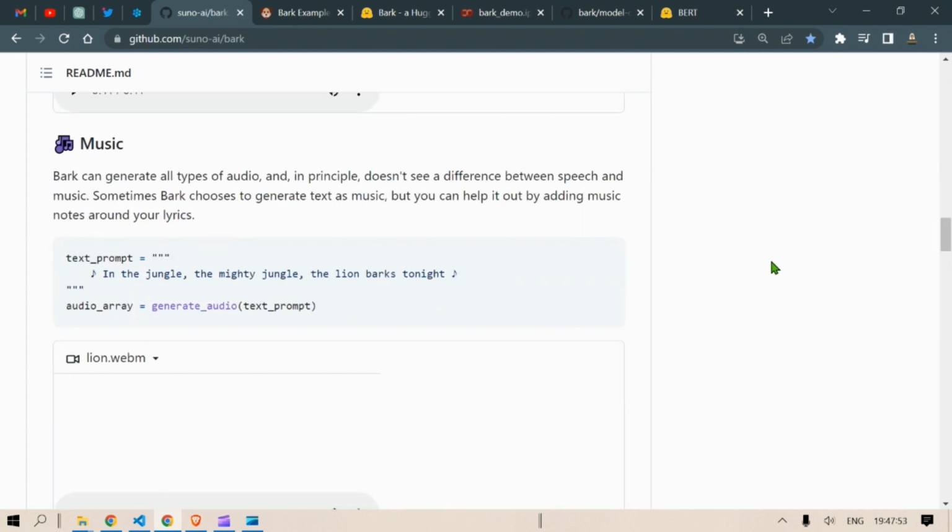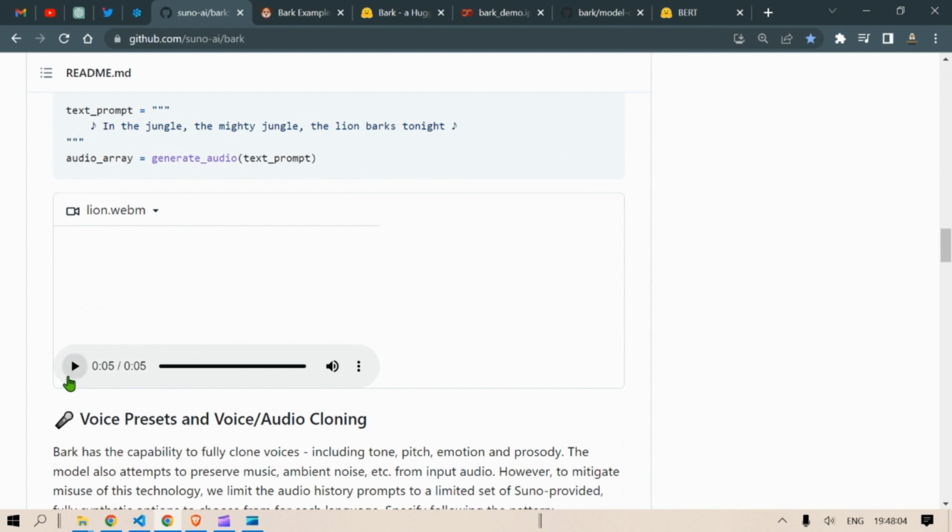Nice. It can even generate music. So for this to hear, I am going to eliminate my background music that is playing. So we are going to listen in 3, 2, 1.